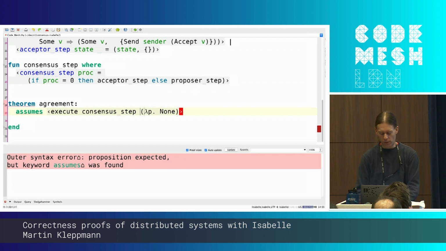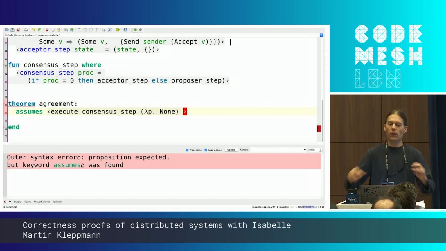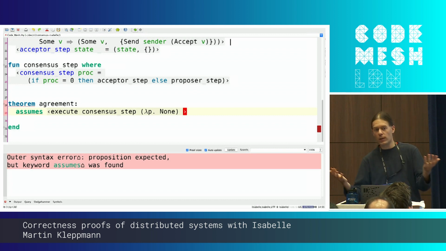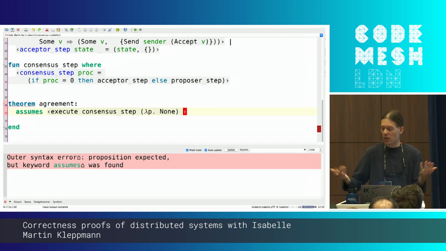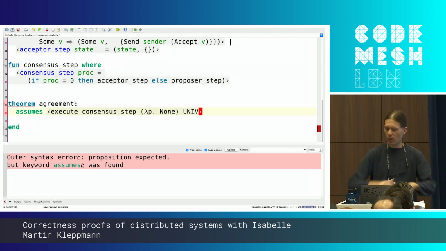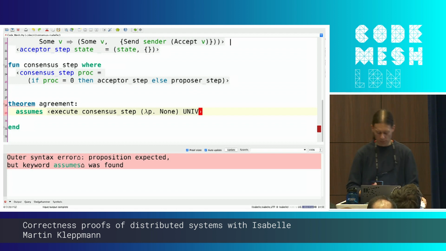Okay, so this is just the option type. The next argument I need to give is the set of all processes that exist in the system. In some consensus algorithms, you might need a majority. In that case, you need to know what the processes that actually exist are. But for this particular consensus algorithm, it doesn't matter how many processes exist. So I can just give the universal set of all possible processes. This can be an arbitrarily large or even infinite set of processes.